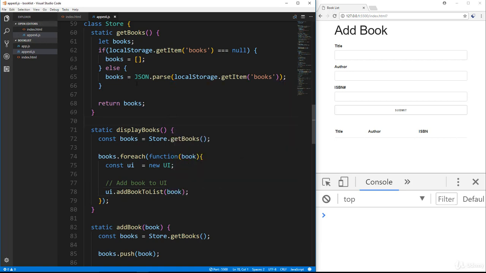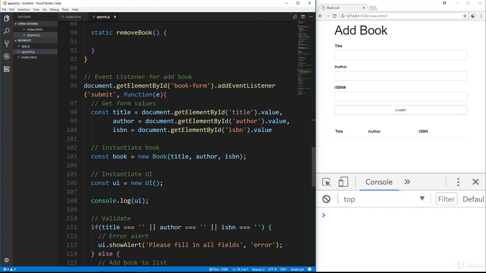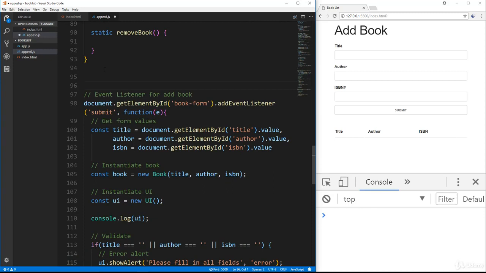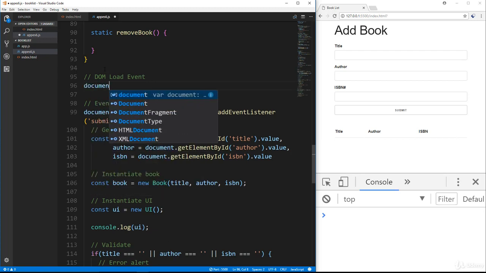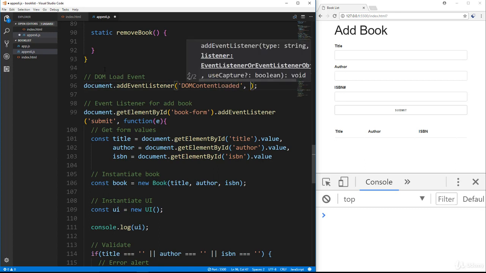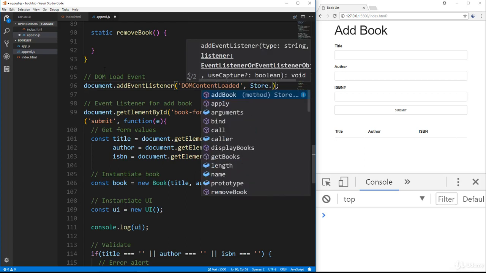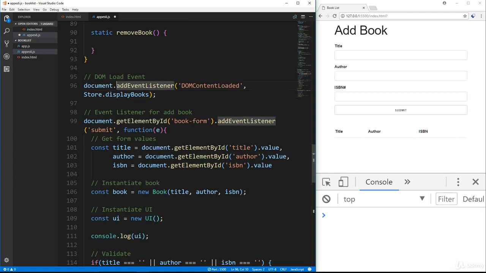Okay, so now we created this displayBooks, but it's not being called. So I'm going to go down below the class, right above this event listener, and create another one on the DOM load event. So we're going to say document.addEventListener, and when the DOMContentLoaded, then we want to call the function Store.displayBooks. Oh, we don't need parentheses. All right, so let's save.